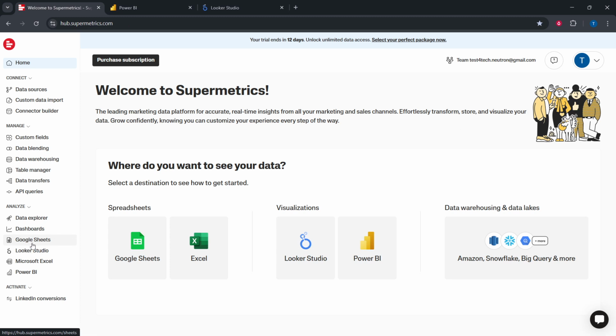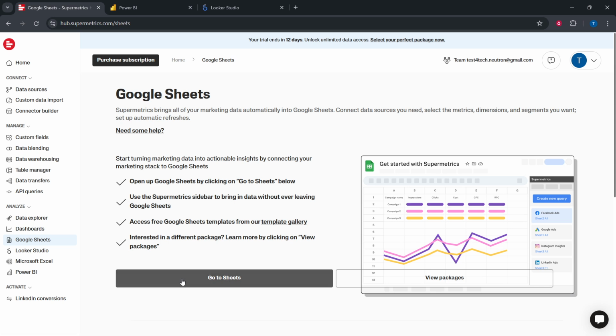First, let's add Supermetrics to your Google Sheets. Open a new or existing Google Sheets file. At the top menu, go to Extensions, then Add-ons, and choose Get Add-ons. In the Google Workspace Marketplace, search for Supermetrics. Click Install and follow the prompts.